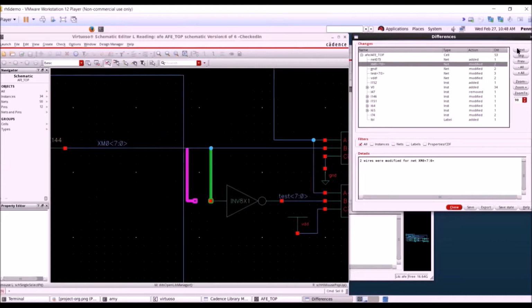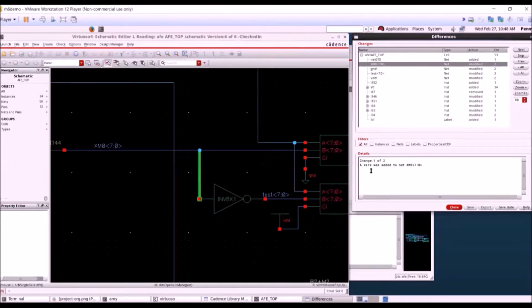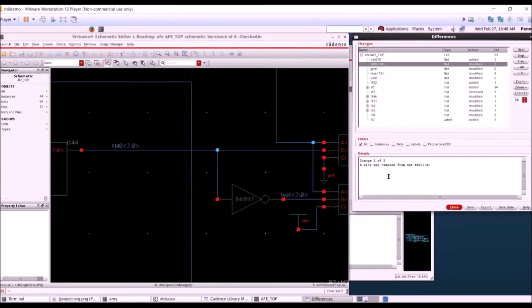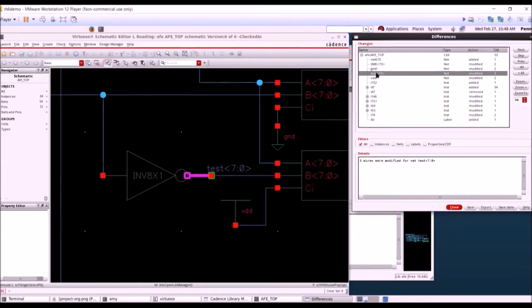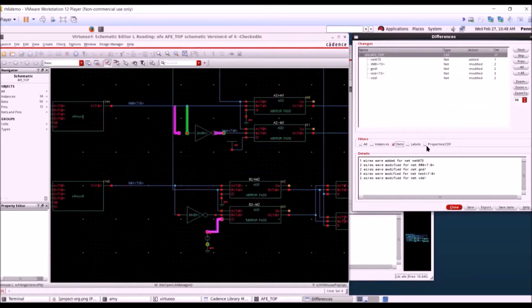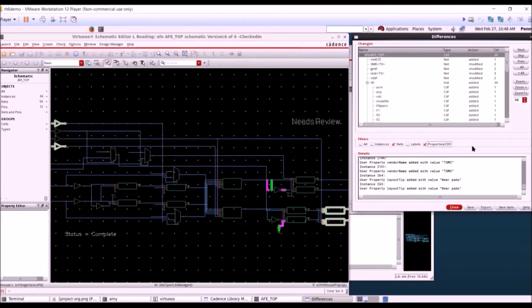So to do that, you can click Next. And you can see now it says change 1 of 2. A wire was added to the net. Let's go to the next one. Change 2 of 2. A wire was removed from the net. So you can go through the whole list and see the different changes very easily. Now, if you're only interested in looking at changes between the nets, you can click on the net. Also, you have the ability to check the various filters and scroll through the same thing.